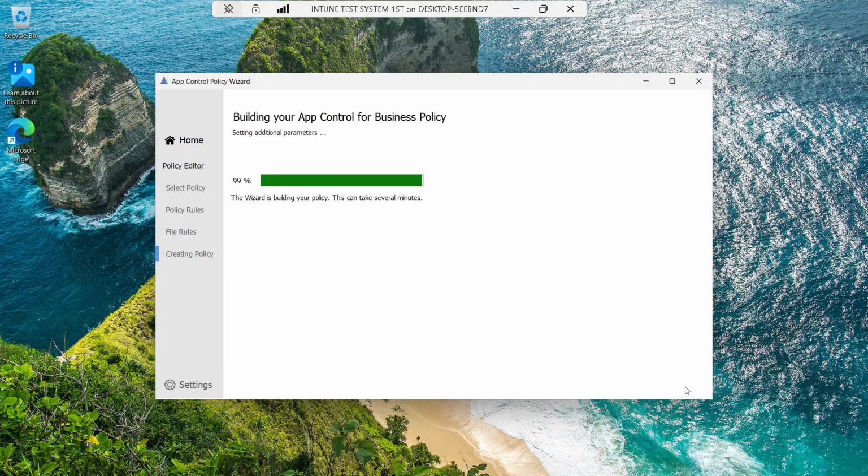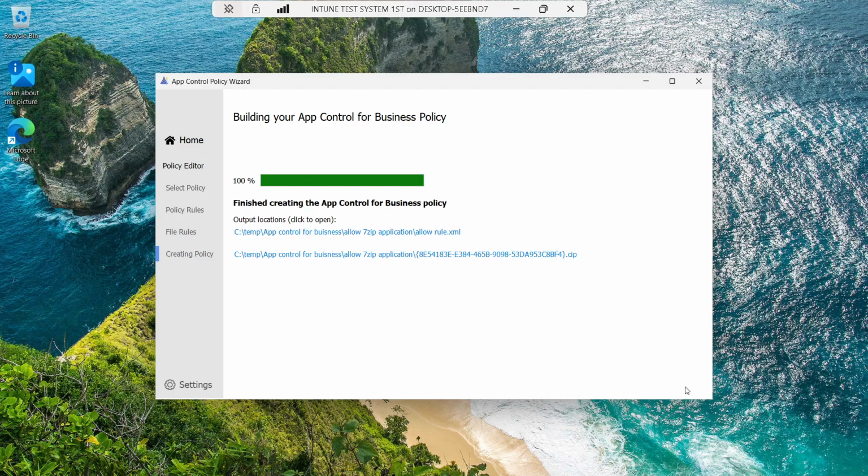So we have allowed the folder itself, the installer folder, so that it will trust all the files under that install directory of 7-zip. If you see now, the rule and the CIP dot policy file has been created.